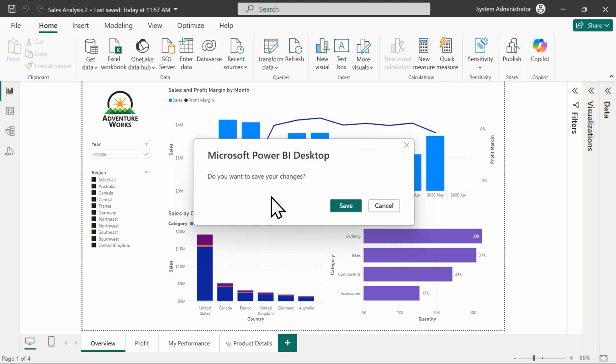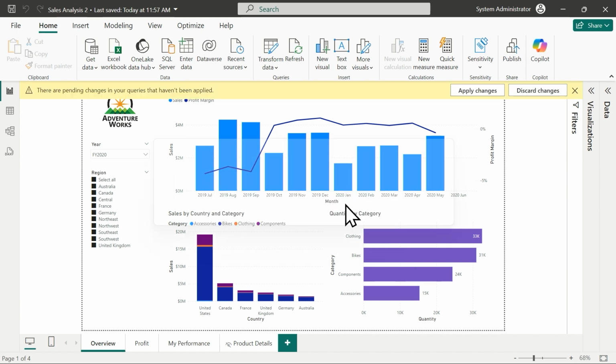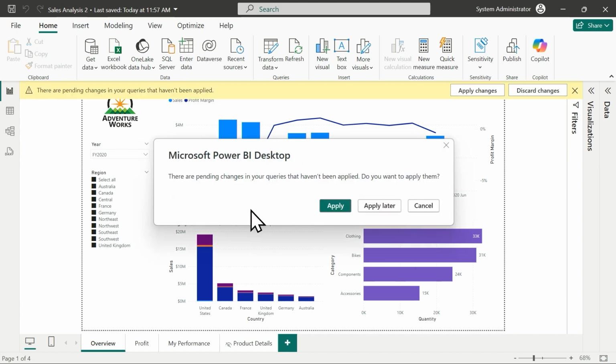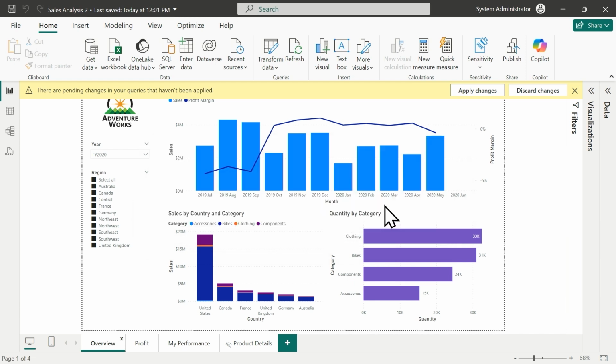So I'm going to click on Publish, and when I do that, it's going to ask me if I want to save it. I'm going to have to save it right now, so I'm going to click that. And then it can apply some changes, and it's a good idea to do that, but right now I'm going to apply them a little bit later.